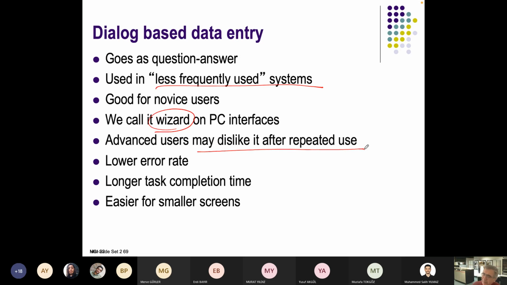It reduces the error. Wizards reduce the error. It takes longer for task completion. And if you have a small screen, obviously you cannot show the form. So next, kind of going is easy. And for smaller screens, it is easy.